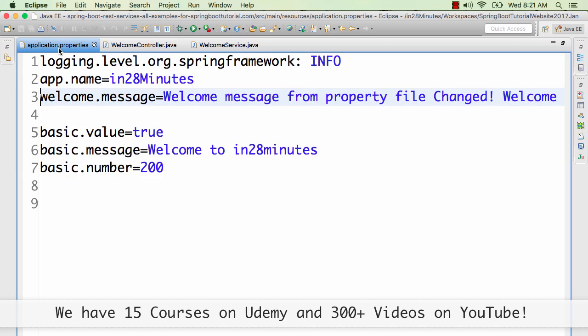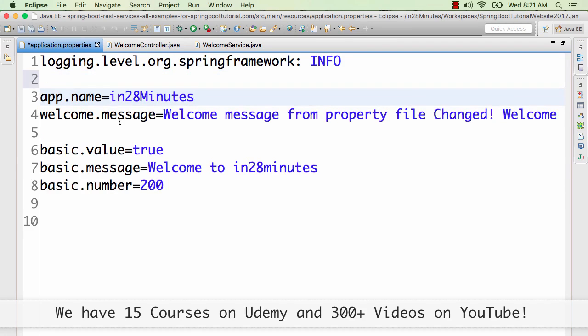So the first thing which we looked at until now is the fact that we have application.properties from where all the properties are picked up. Here you can configure things like logging, or you can add in your own properties. So I'm here adding a property called welcome.message.